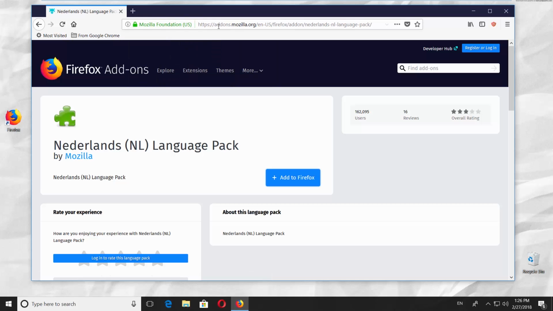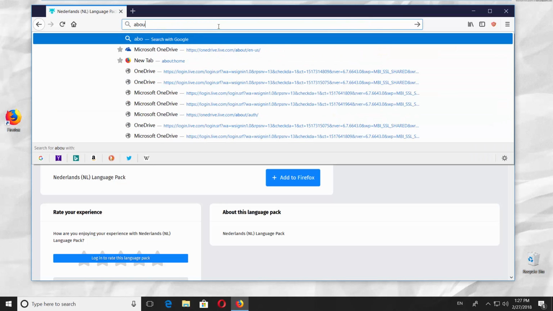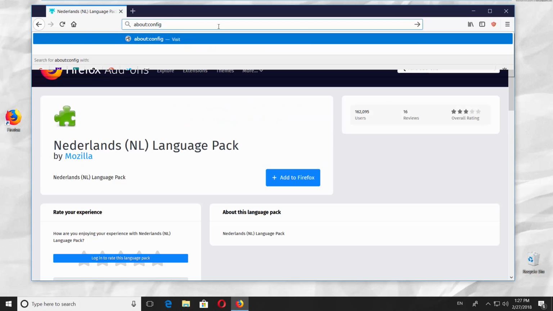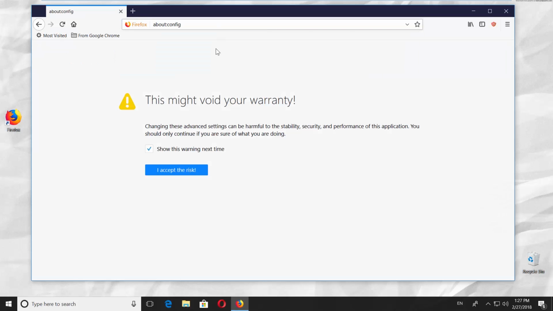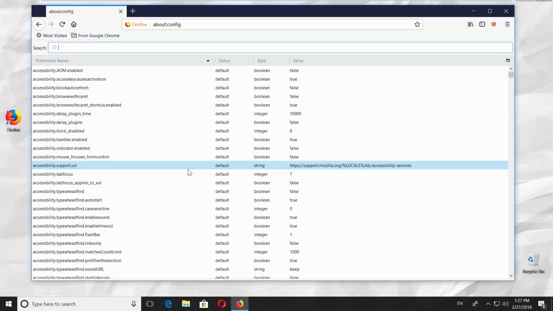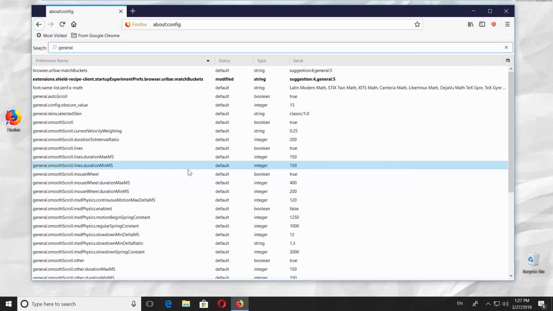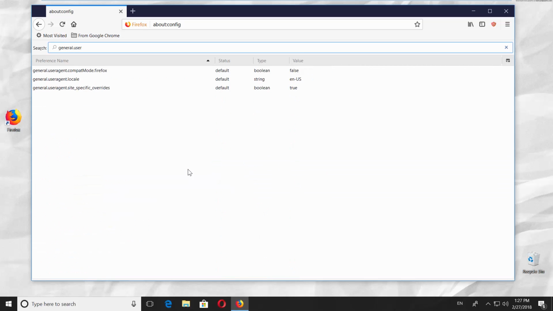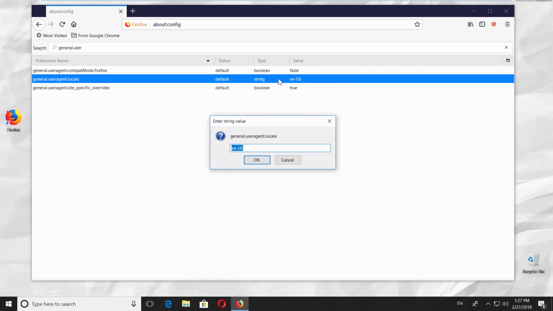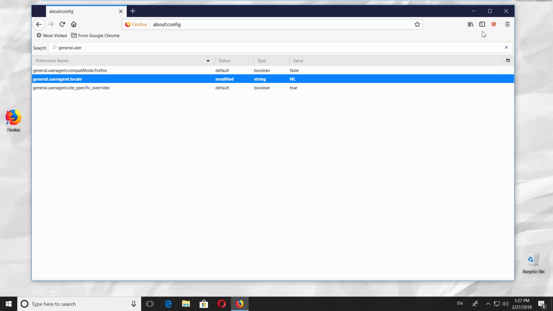Click OK. Type about:config in the address line and press Enter. Click on I accept the risk. Type general.useragent.locale in the search line. Double-click on it and type the short name of the language pack you downloaded. For example, NL is short for Dutch. Click OK.